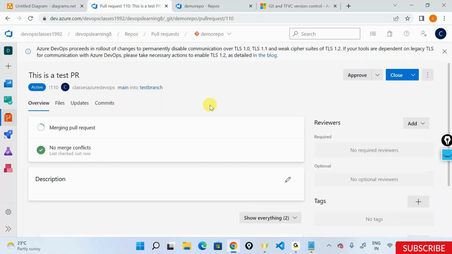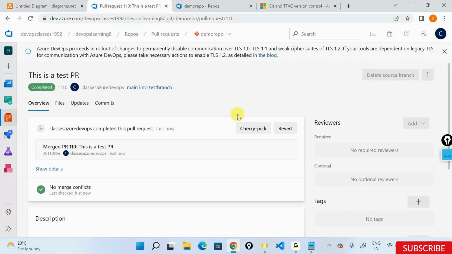I'll say create this, complete it, take a merge, no fast forward, complete this out. Again, if you observe, there is no option to delete the main branch, because main is your default branch. If it is not a default branch, yes, you can delete it, but main is a default branch in our case, so you cannot delete a default branch.